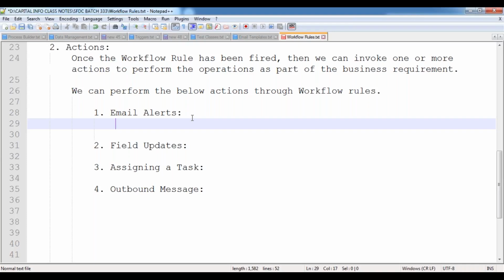With the help of this email alert action, we can send the email notification to one or more users with the pre-existing email template. So we should have an email template. In that email template, we have to specify what subject needs to be delivered and what content needs to be delivered. Prepare that subject and content inside your email template and use that template to send the notification through workflows.